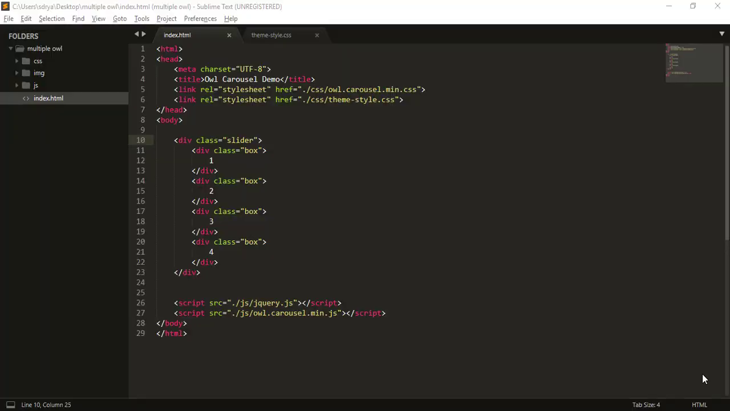Hello, this is your teacher Yasir Ali, and today I am here with one more carousel tutorial. Basically, I have received some queries about how to include more than one carousel, Owl Carousel, in a single web page. So let's get started with multiple carousels on a single page.